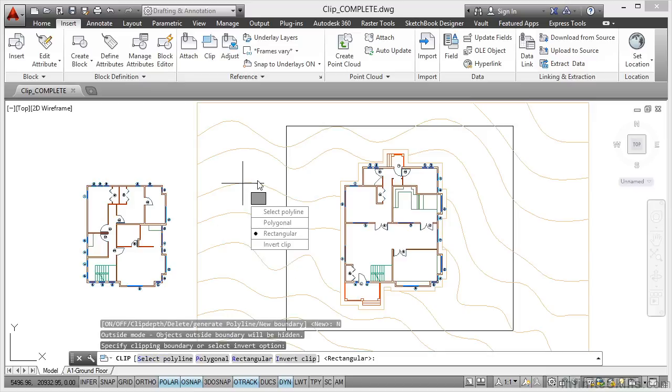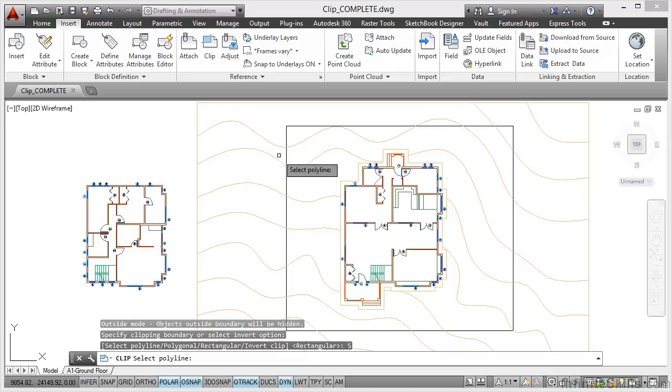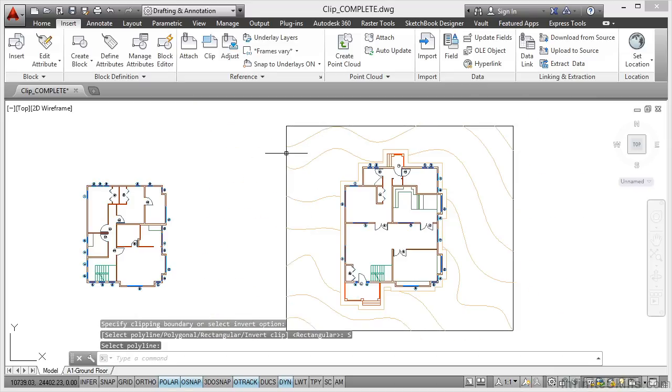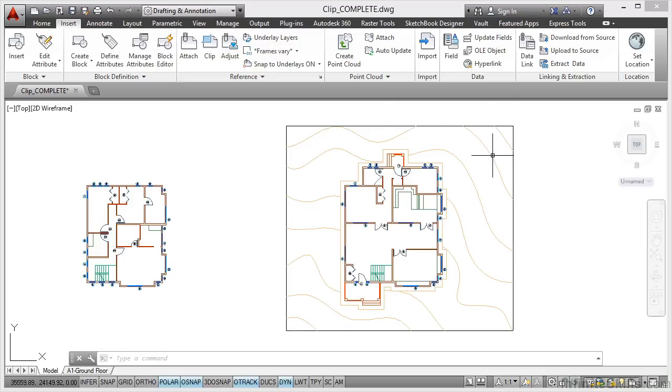And it asks me now to select a polyline. I can go for polygonal. I can draw a polygon or a rectangular boundary, or I can invert the clip. I'm going to select polyline. There's the polyline there. I click on it, and as you can see, it's now clipped all the way around. The reference is still there. It's just clipped inside that boundary. So what that's allowed me to do is tidy that up.